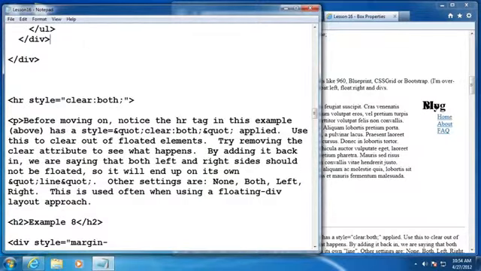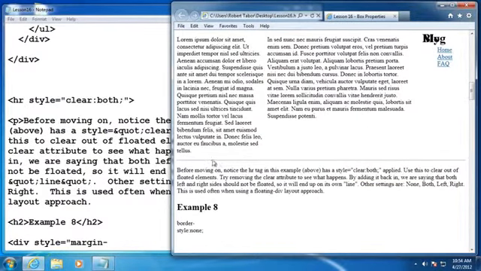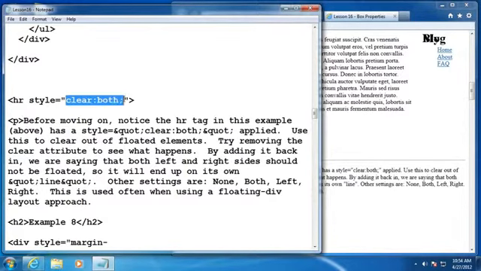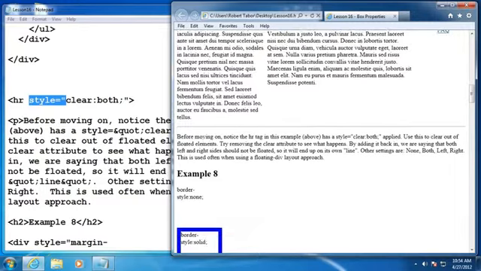Now, one thing I wanted to point out here, you can see that I have an HR, and I set its clear both for its style, and I explain why this is. Notice the HR tag in this example has a clear both applied. Use this to clear out floated elements.